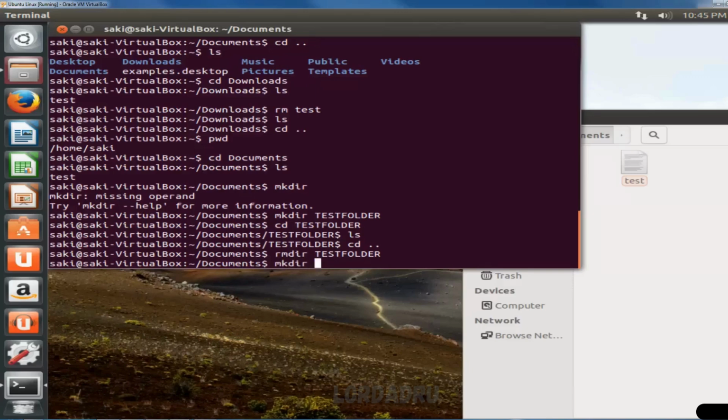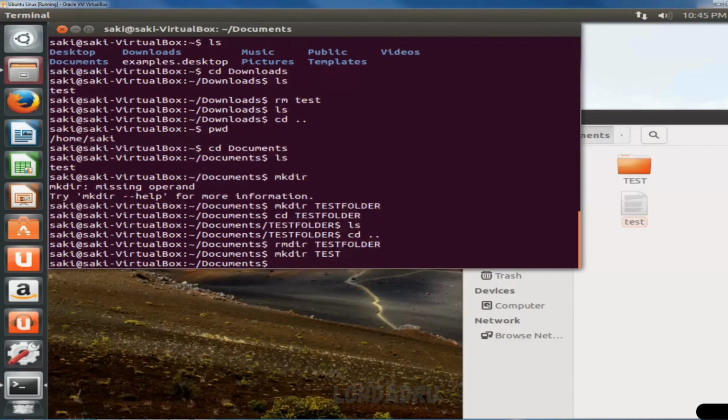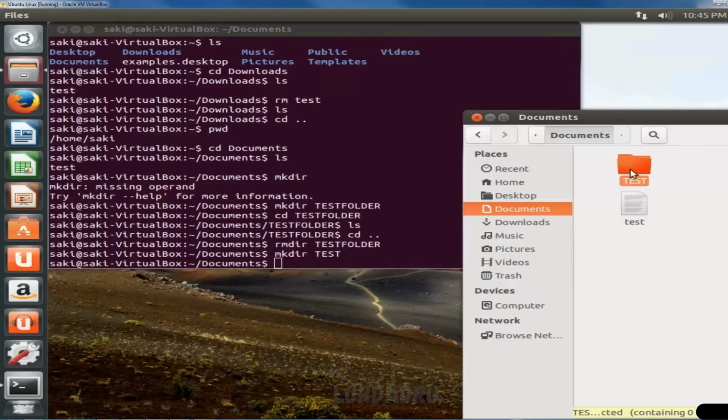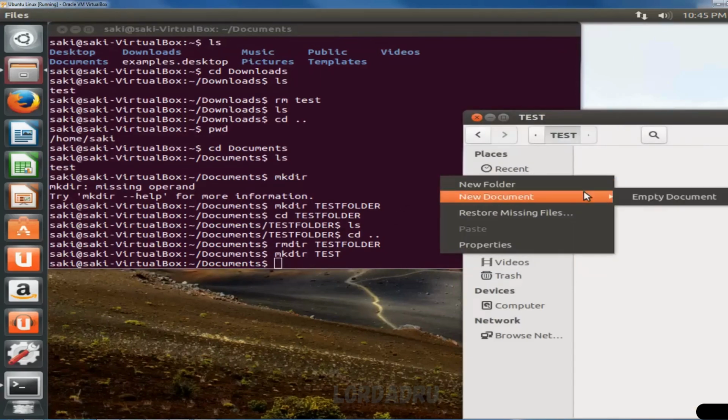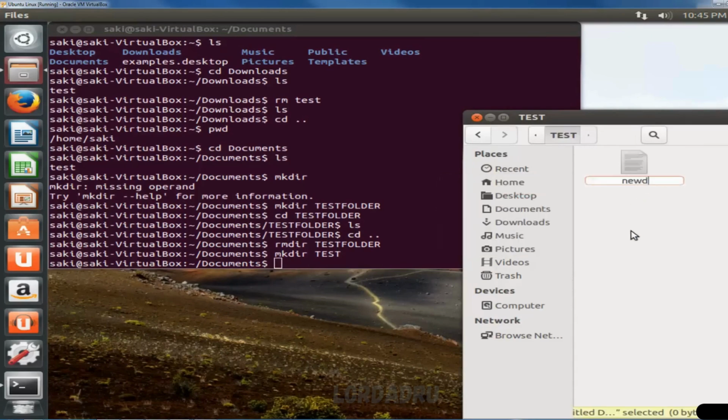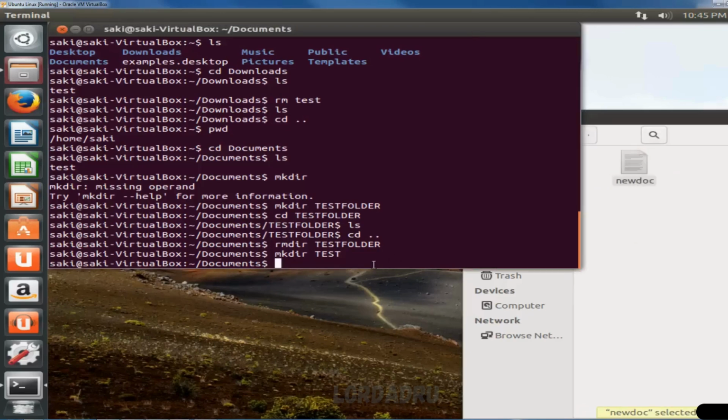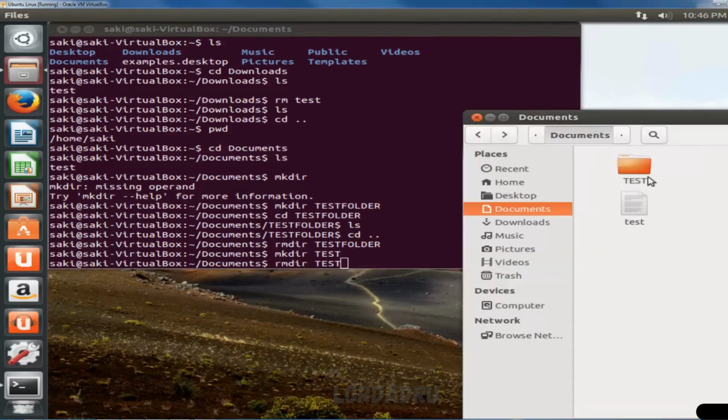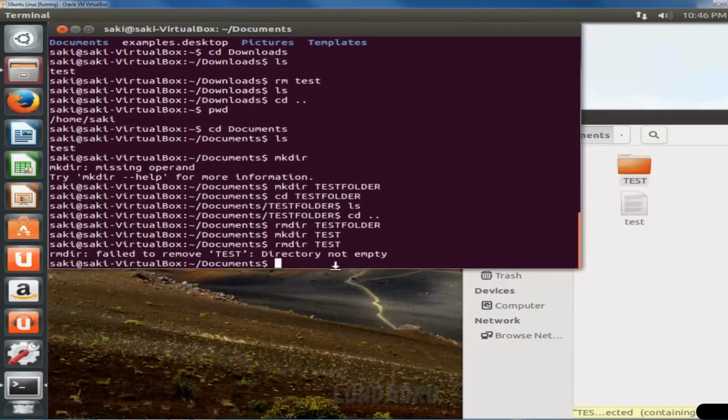Okay, so let's mkdir, make another directory in the documents folder and call it test. Okay, so it popped up right here. And let's go inside here and let's just create a new document. Okay, new doc. Now if I try to delete this using rmdir test, let's go back here. Okay, so now the test folder has a file in it. It is the new doc. If I try to delete this, it's going to say failed to remove test, directory is not empty.